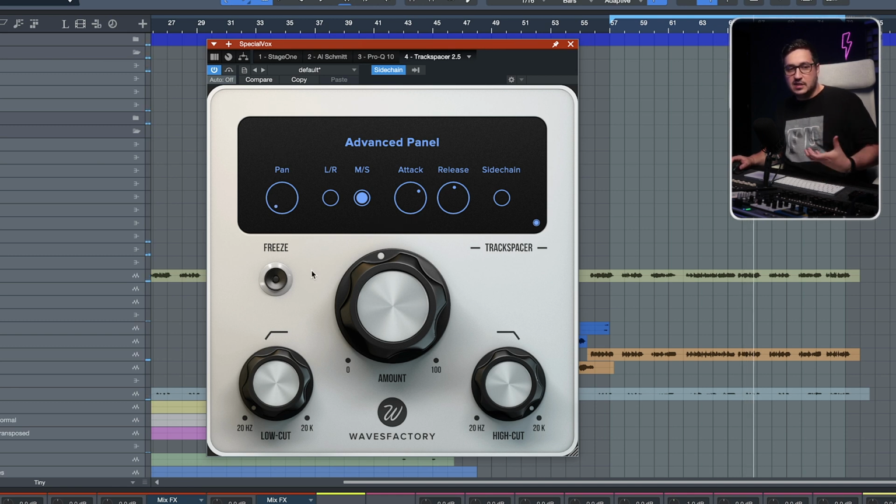Again, I'm using this in mid-side because I want the background vocals to have their space more towards the left and the right speaker, but duck in the middle where the vocal lead is.